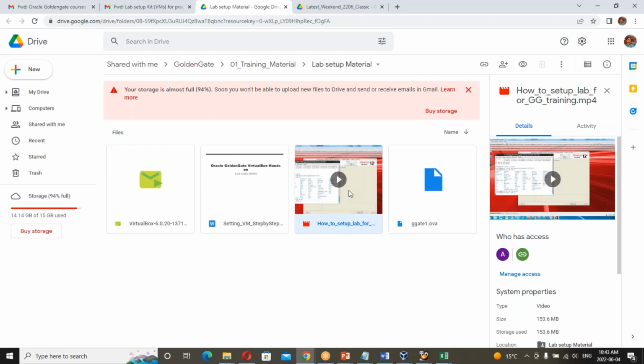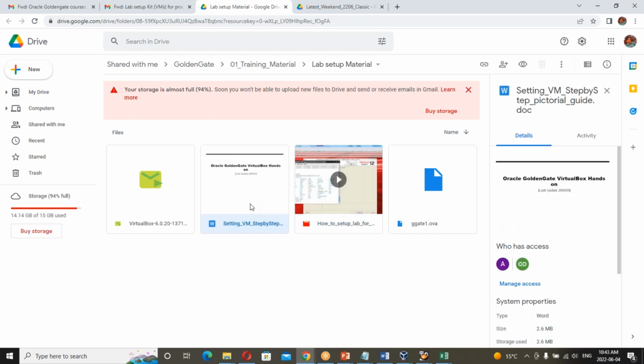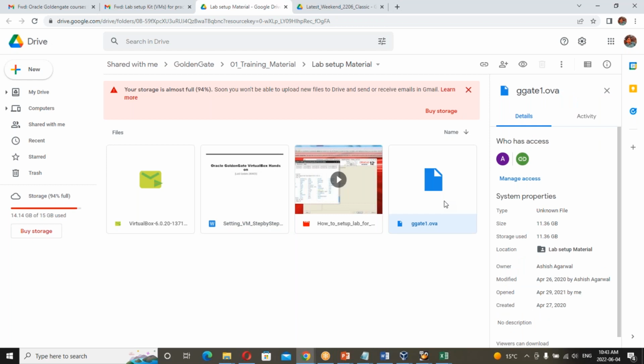Then there is a video available on how to set up the lab. It is a 30 minute video, and I would recommend you to watch it. It is a step-by-step video on how to set up your lab. Then there is a document available as well, a step-by-step document for setting up of the VM. And this is the image, around 13 GB, which you need to download.